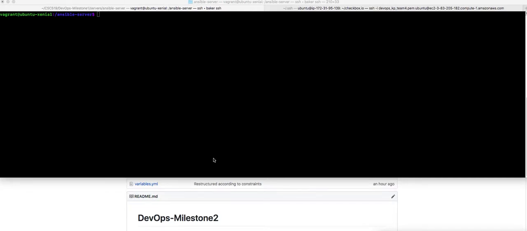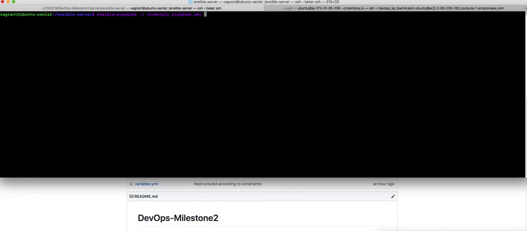Okay, so today I'm going to explain Milestone 2 of our DevOps project, which primarily dealt with fuzzing and test cases related to that. I'm going to go ahead and run our main playbook, which sets everything up.